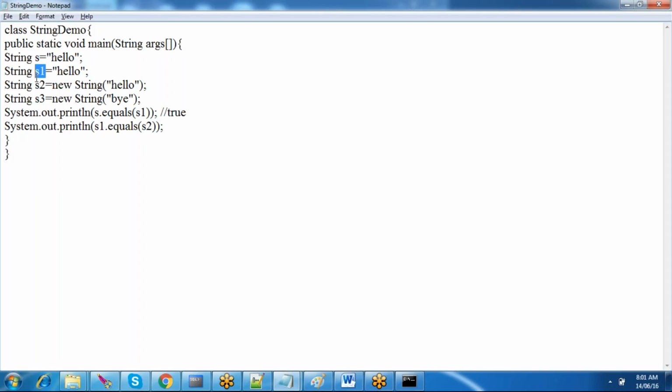Now, what is s1 again? Hello. And what is s2? Here the memories are different. These are in the constant pool area, and these are in the non-constant pool area. But I'm asking about the content or the values. The memory locations are different, but the content is the same. Here it's hello and here also it's hello. So s1 dot equals s2, again it's true, because you're comparing the values.